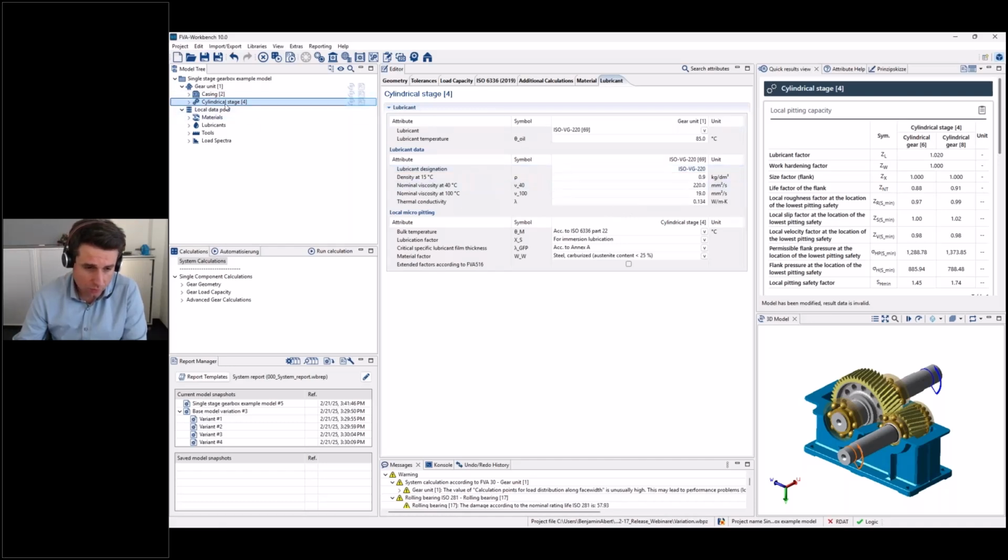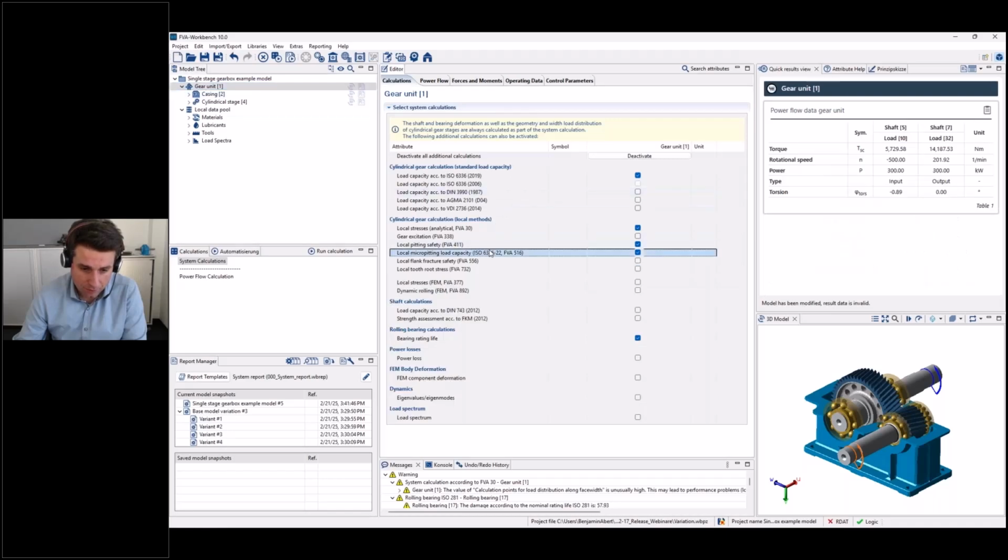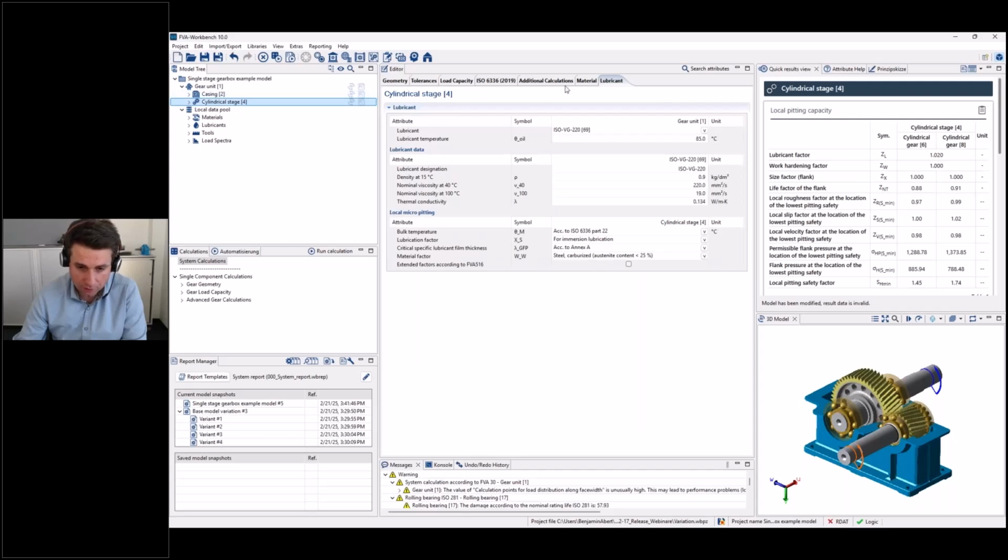In order to configure the micropitting calculation, you need to select the cylindrical gear stage, and here on the lubricant tab at the bottom you can find all the input variables, and here you can also extend the factors according to FVA 516.